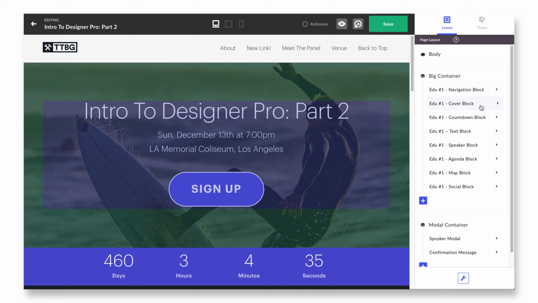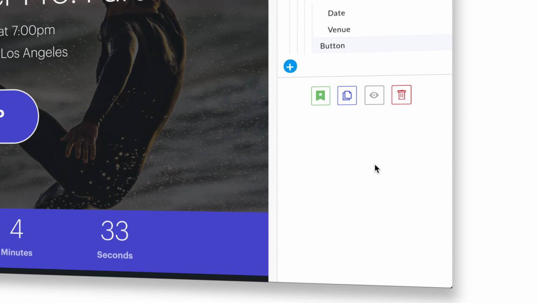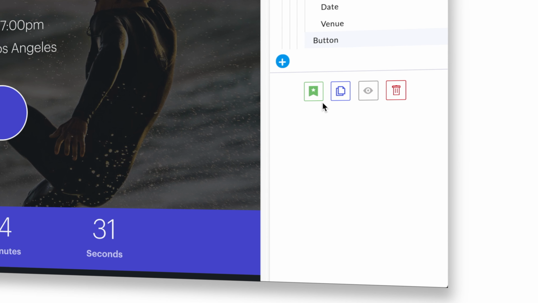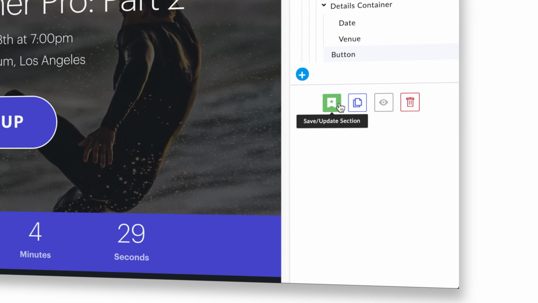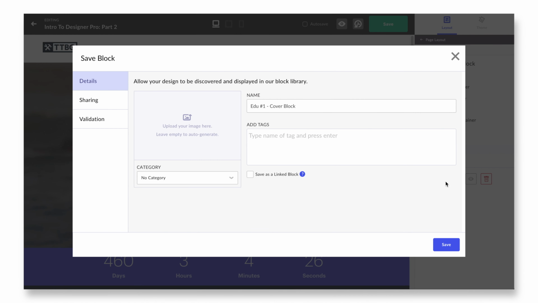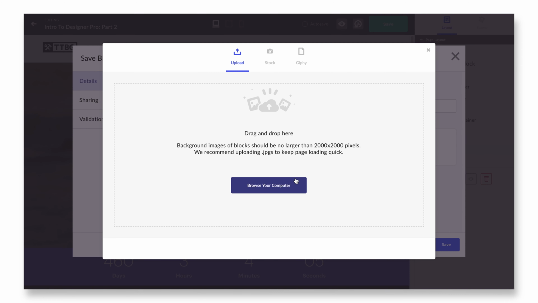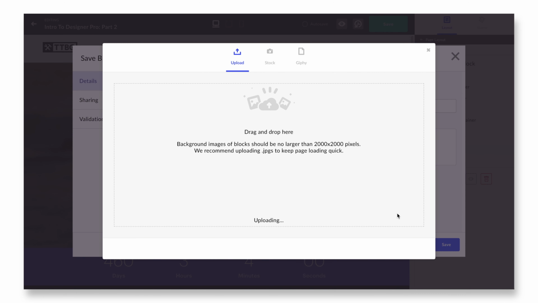Next, click into the block using the Layout tab and click on the first icon along the Layout tab navigation titled Save Update section. This will launch the Save Block modal. To make it especially easy to locate your block in the custom block library, you should properly title and tag your block. Try and be as specific as possible with both entries for increased search optimization.